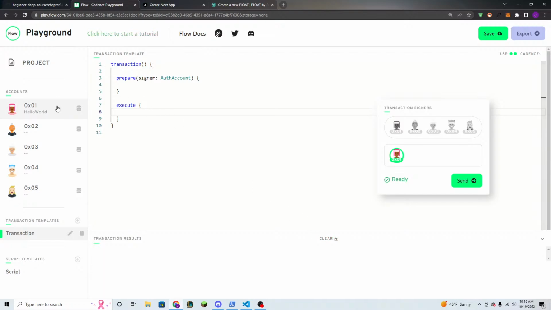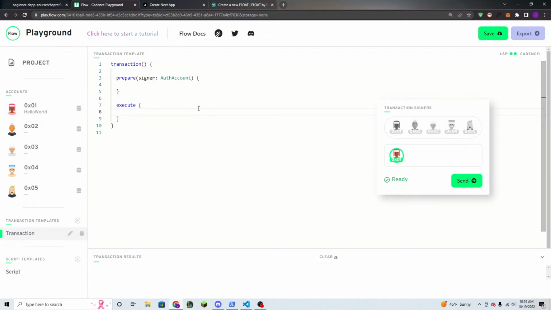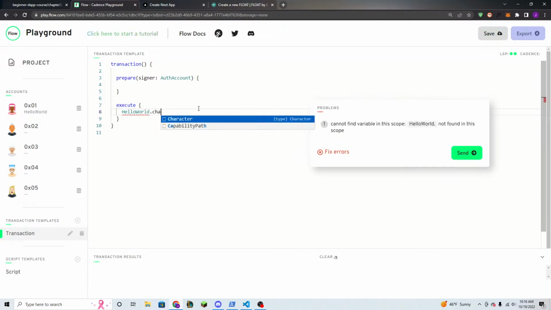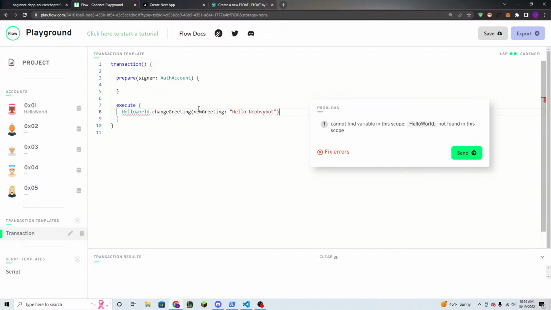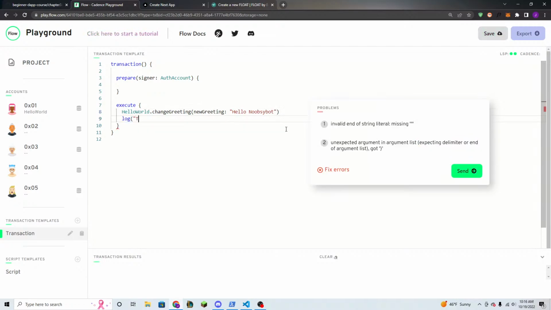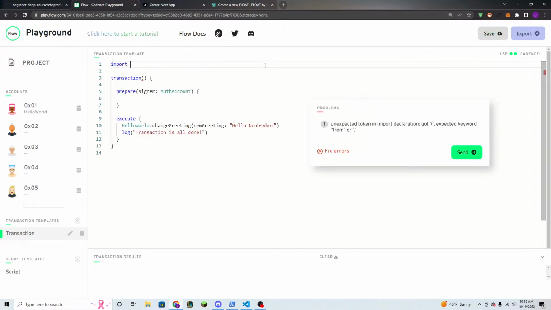So because we want to change the greeting variable that exists in our contract, we want to call this change greeting function to do that. So let's go ahead inside of execute and say hello world dot change greeting. The new greeting is going to be hello noobsybot. Boom. And then after this, we're going to log transaction is all done. And we should go ahead and import hello world, of course.